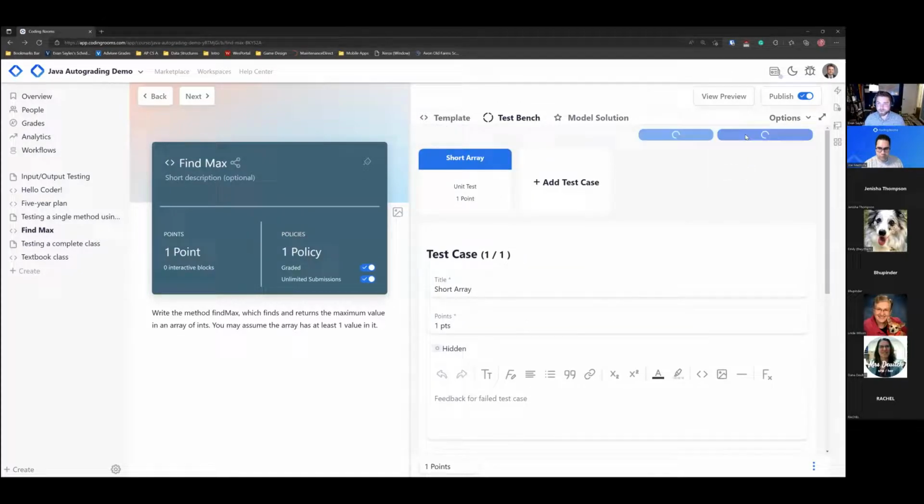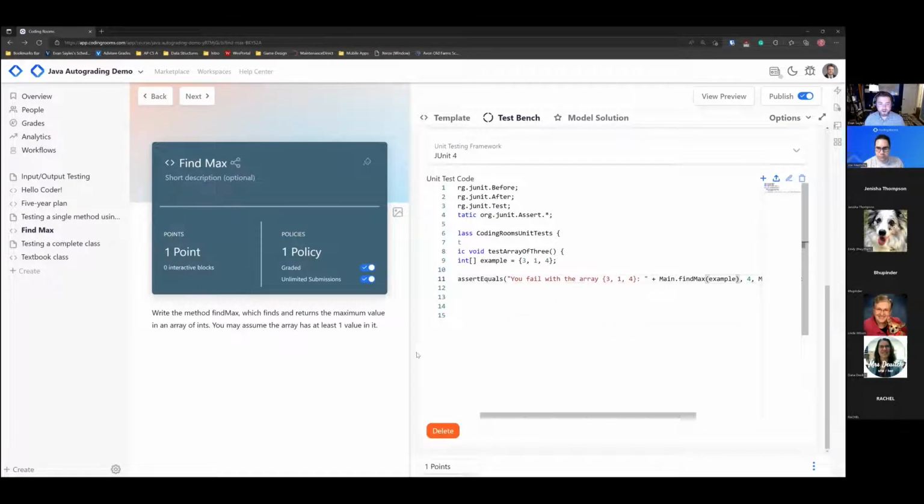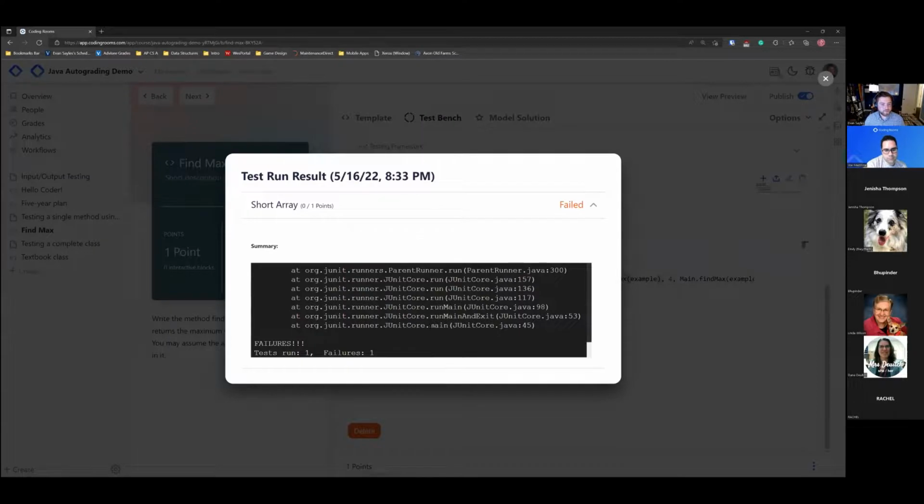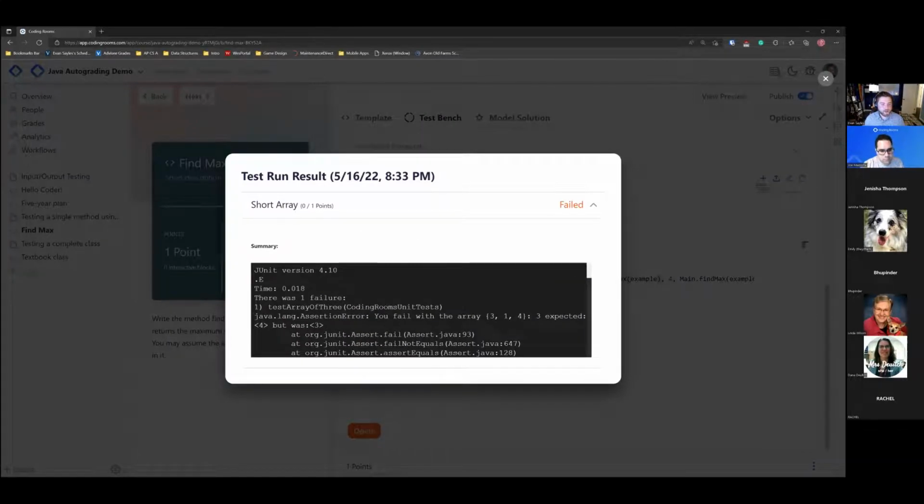If I hit run the model solution, now we see the error message. You see 314, and then that's what it returned. Expected 4, but was 3. So it still includes the expected and the actual values, but now with that first parameter, you can tell the student what your input data was.